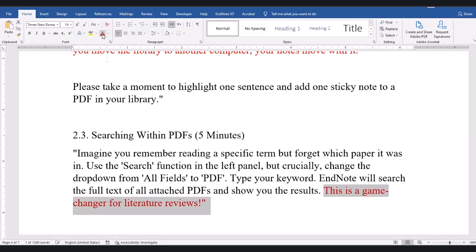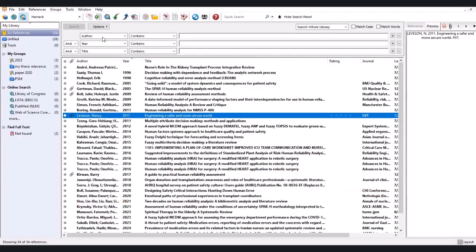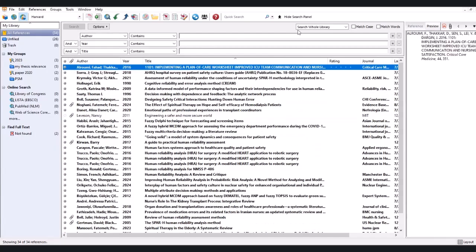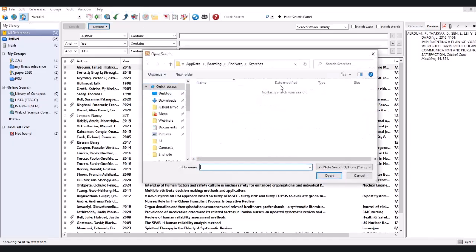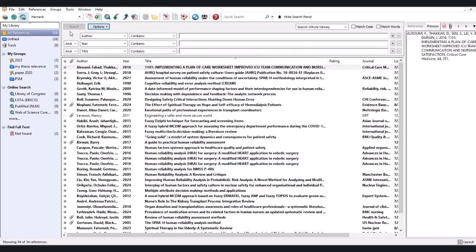This is a very important sentence. Use the search function in the left panel, but crucially change the drop-down from All Fields to PDF. Okay, the search panel, but search the whole library, and I must select which one. Save search, load search. Quick search.